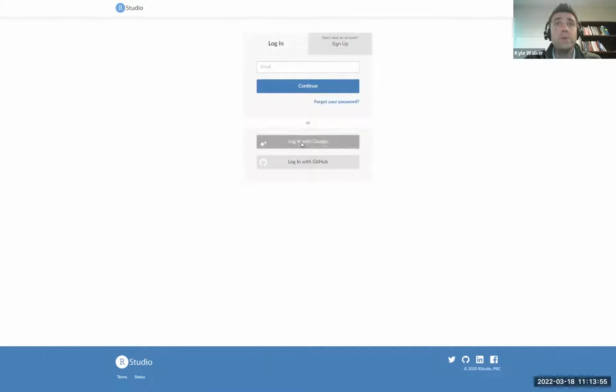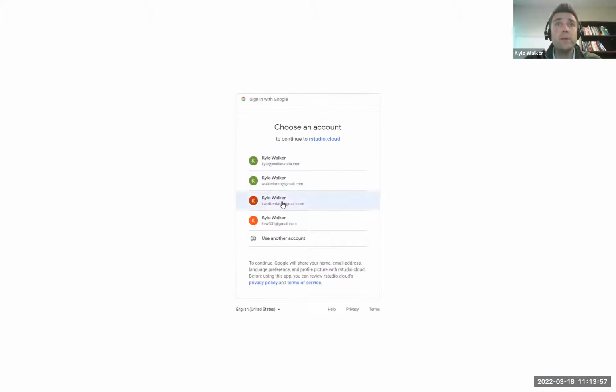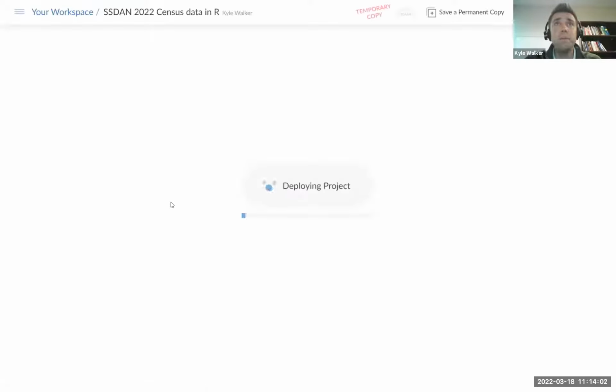You can even authenticate with an existing Google account. I'm going to click login with Google. I'm going to choose one of my Google accounts. And what that will do is take a few moments to build the project environment. This is an environment that I have pre-prepared for you that you can basically just go in and get right up and running with the examples for today. So this will take just a moment to build.